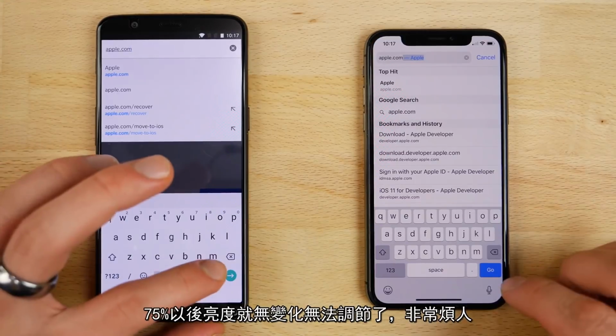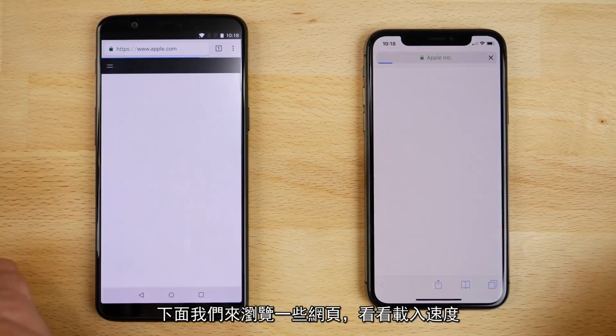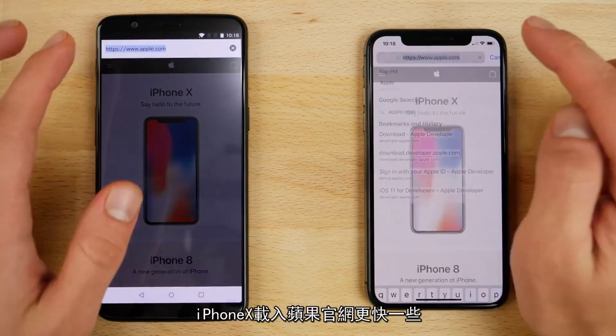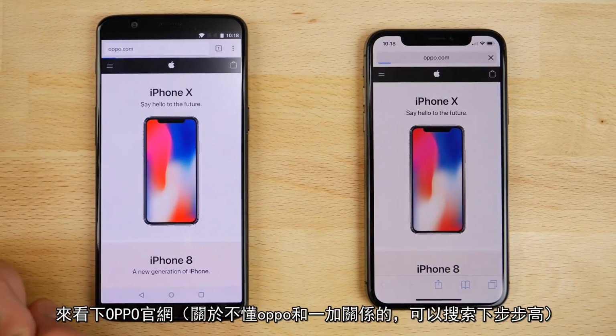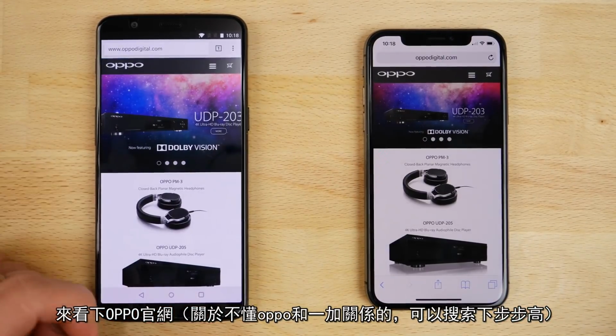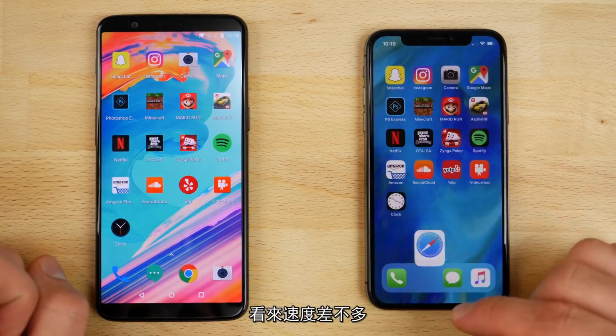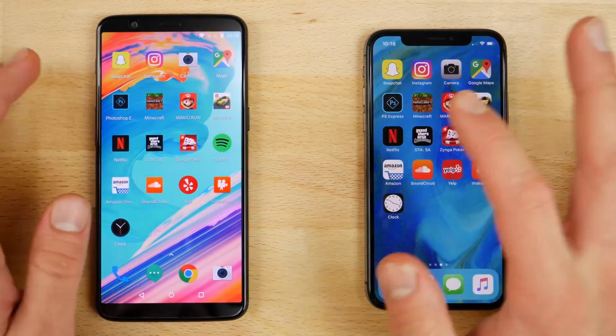So annoying. All right, gonna load some websites. 1, 2. And Apple loads faster on the Apple device. Let's try Oppo. 1, 2. And that loads, of course, onto the Oppo related device over here. Okay, so as far as speed goes, there is that.